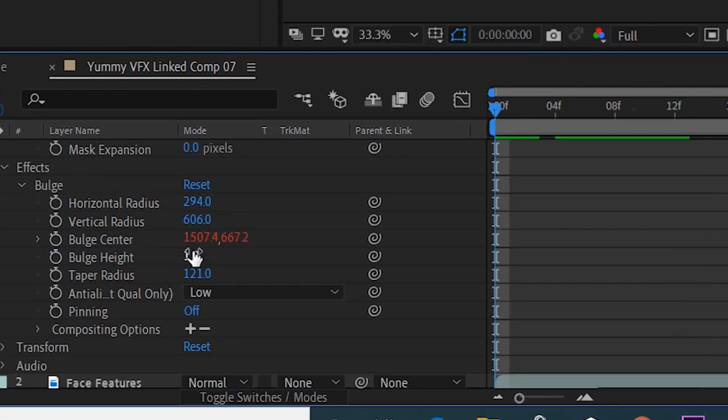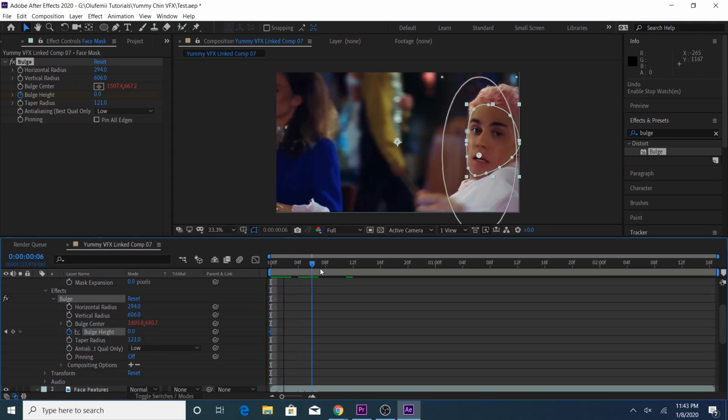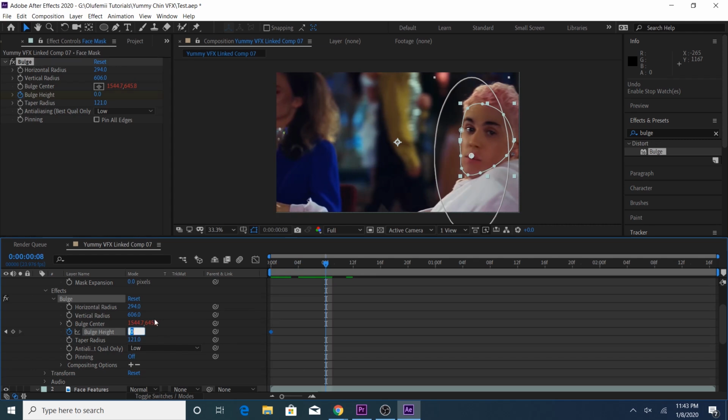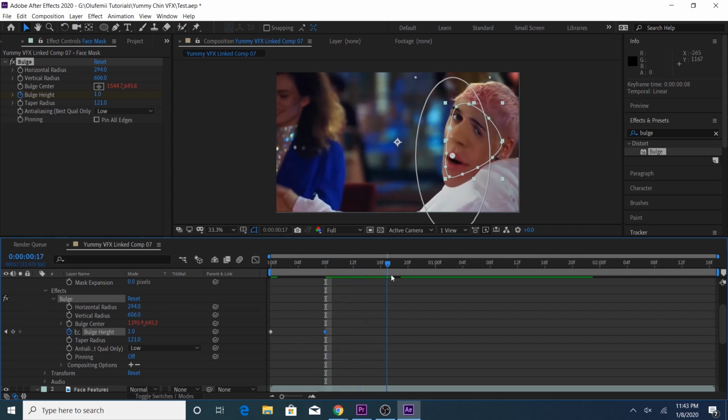How do you do this? Well, you click on the stopwatch next to the bulge height and move the playhead to the beginning of the clip. Change the bulge height to 0. Then move to the middle of the clip and set it to 1. Notice the keyframe automatically being made. Now move it to the end and set the bulge height back to 0.